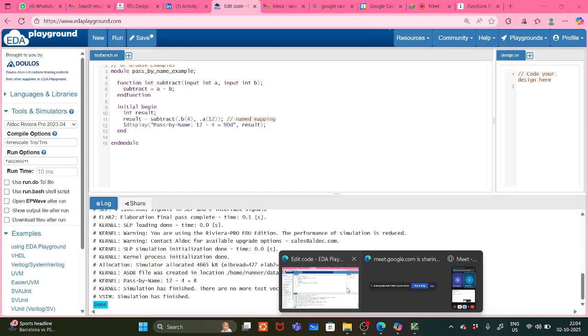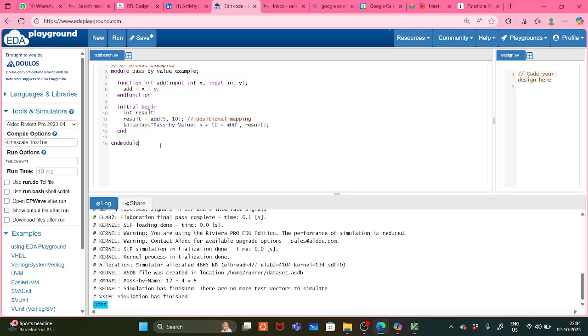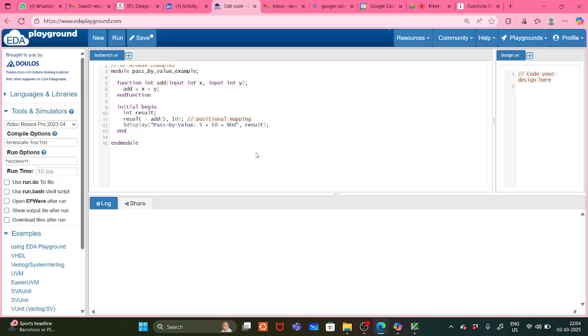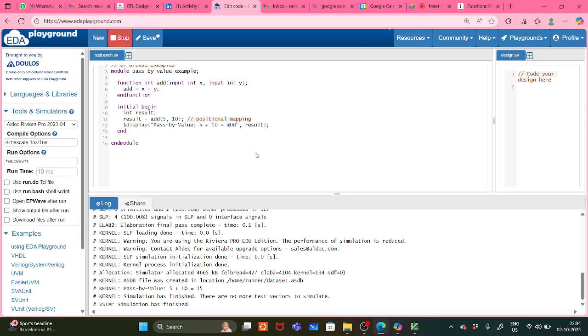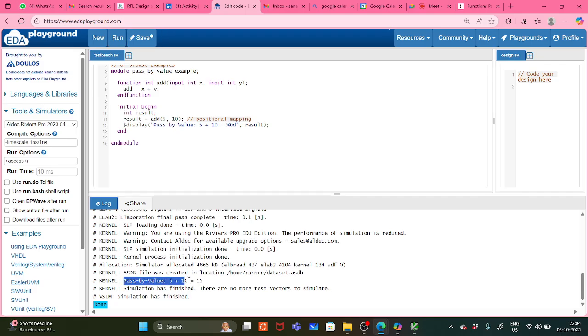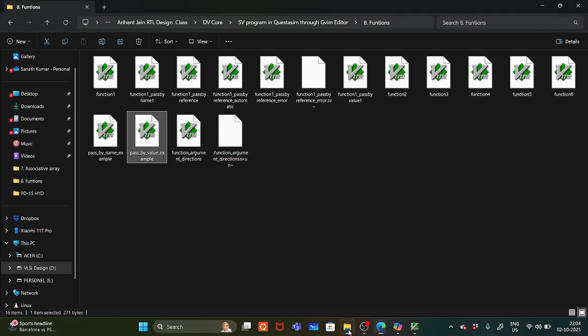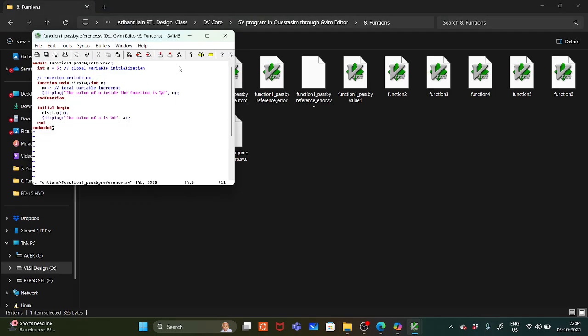So I'm running this. It will execute 5 plus 10, that is 15. Okay, pass by value. So you got the value, 5 plus 10 equal to 15. So this is pass by value. And next, you have pass by reference, we will see. Okay, so this is pass by reference.